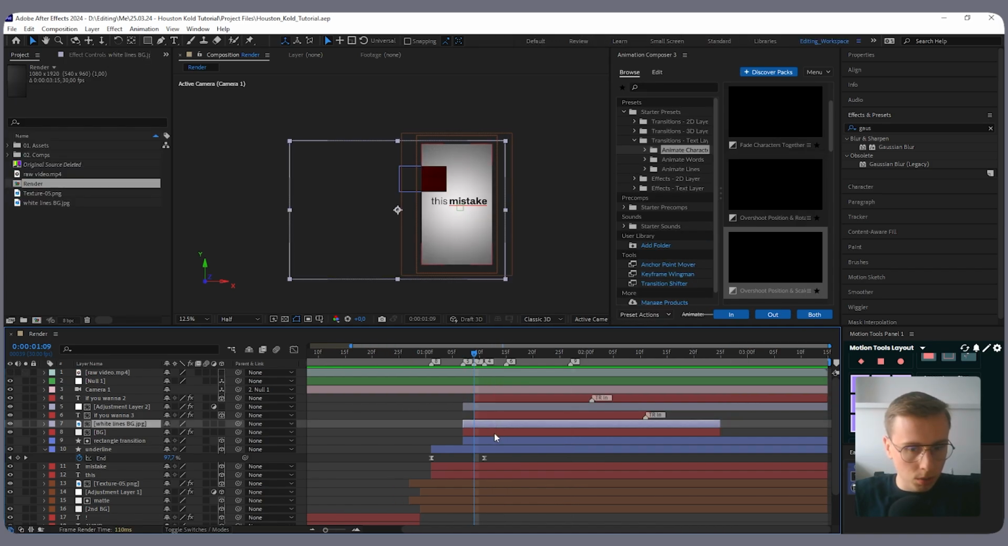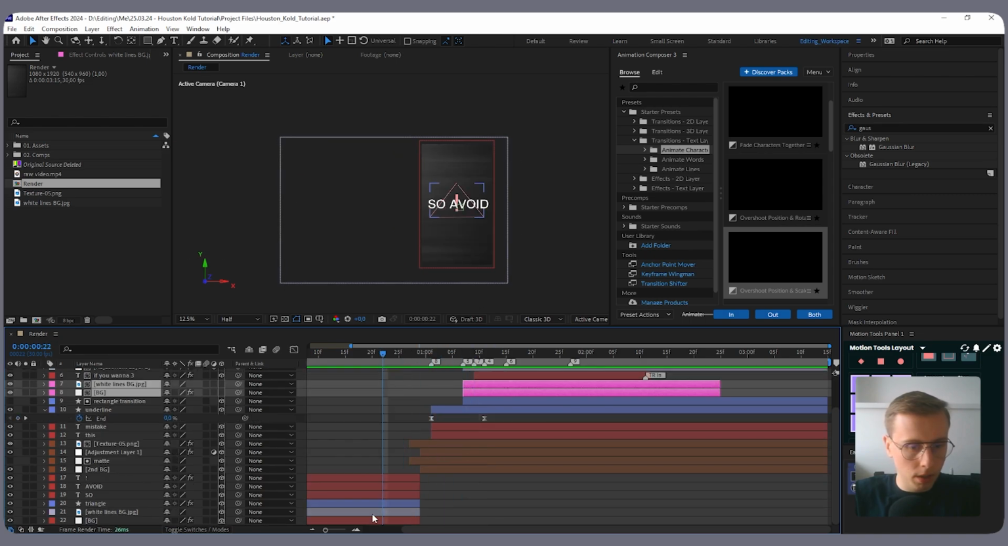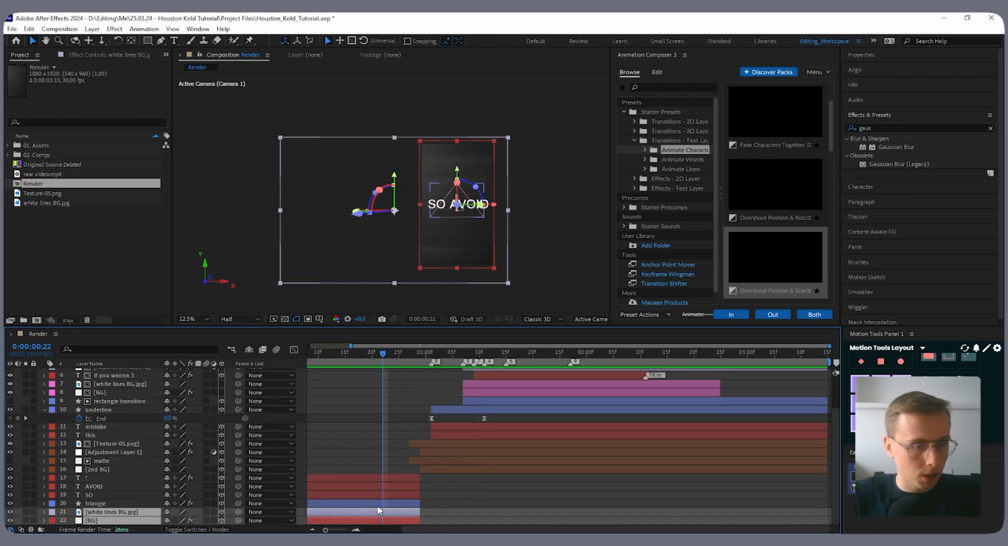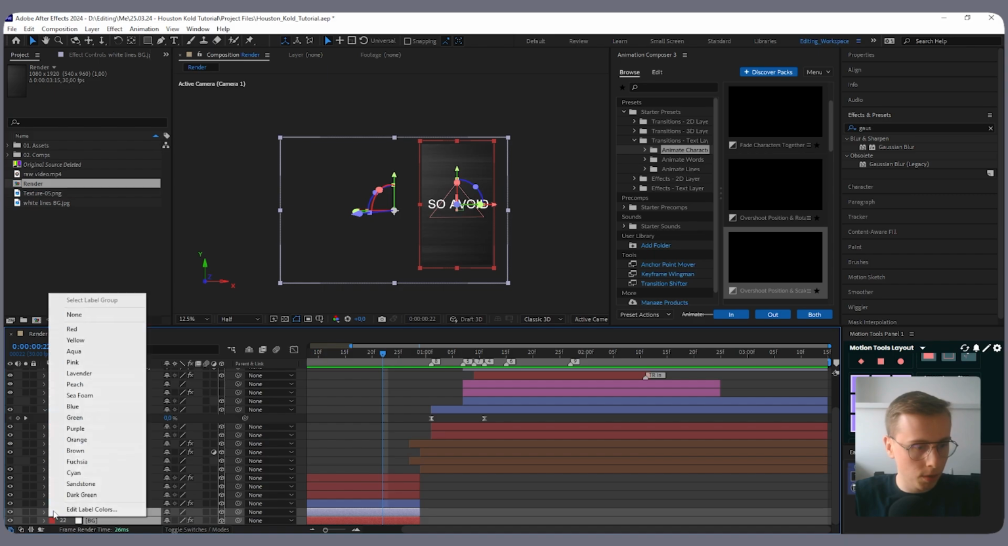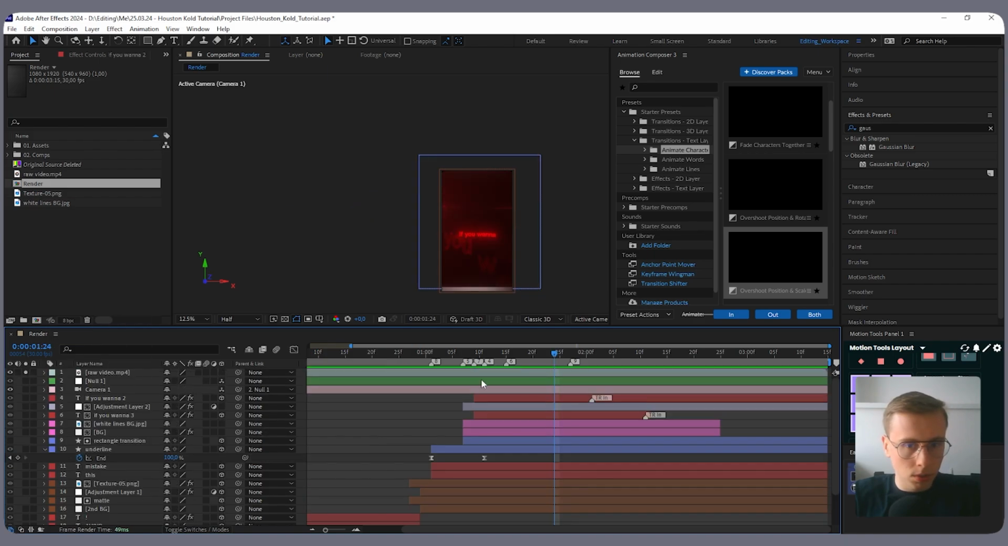What I will also do is I will change the color of these 2 layers that create the background. So label them as fuchsia, let's say. This way it's pretty bright and I can see which layers are background layers. So do the same here. Okay, so now let's solo the original layer and let's find the moment of the next transition.